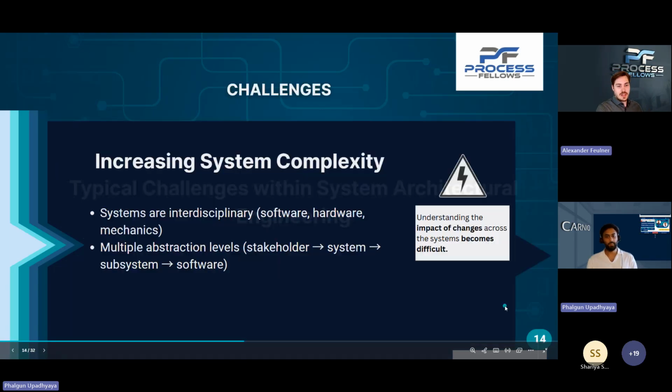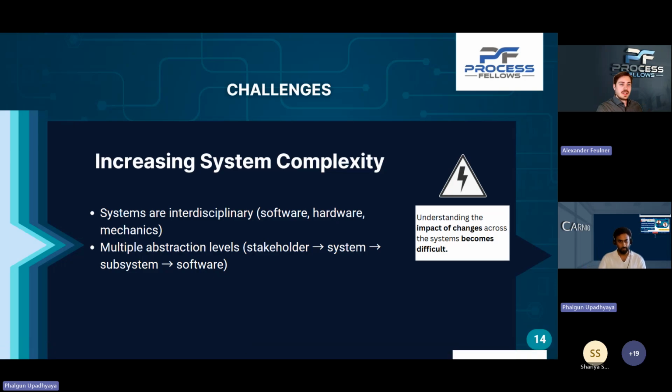Yeah, so we come directly to the next topic. It's increasing system complexity. It's not only that the systems are interdisciplinary, software, hardware, mechanics. Nowadays we also have machine learning architecture integrated. It's also the layers. One of the most difficult tasks is talking to the people and supporting the projects on what layer or level they are operating. This makes it more complex.